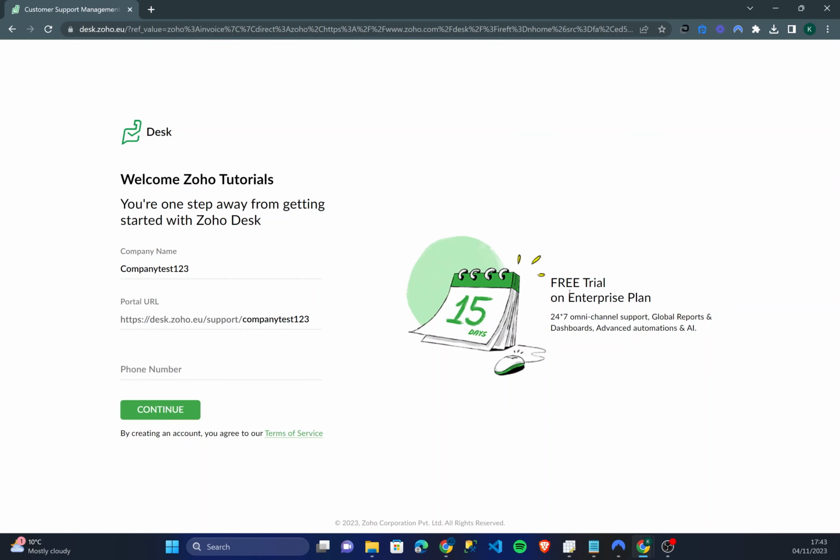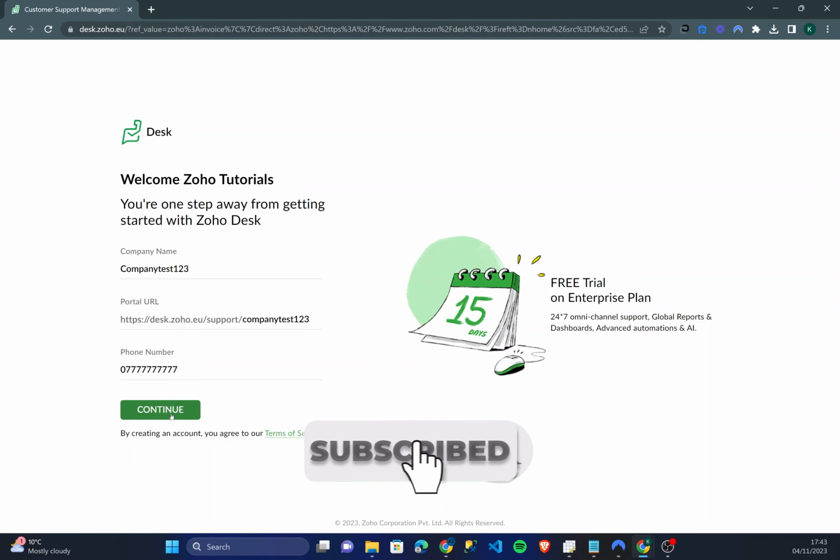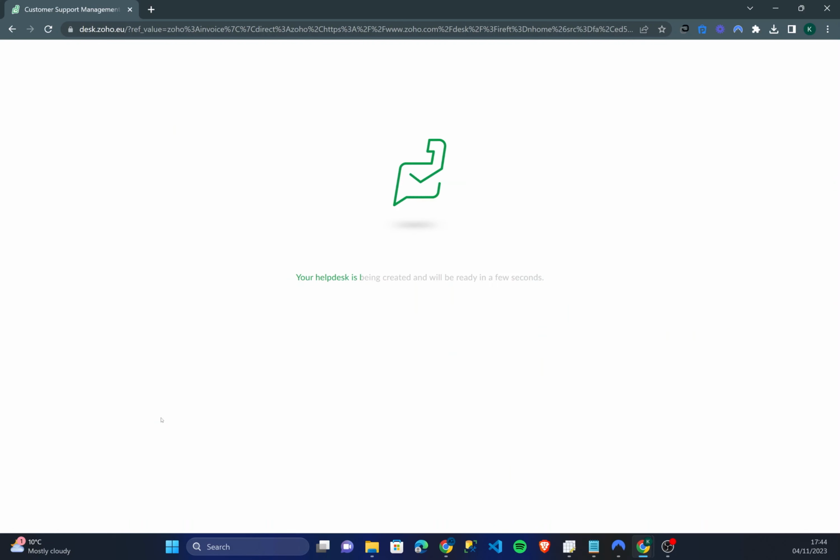One thing to keep in mind, this is a paid platform. So to access this for more than 15 days, you are going to need to pay for it essentially under the enterprise plan. Now that I've filled in the phone number, I'm going to click continue. Oh, that portal name is already taken, so we're going to do 45. Brilliant. Zoho's just going to simply continue on and create your customer support management portal.